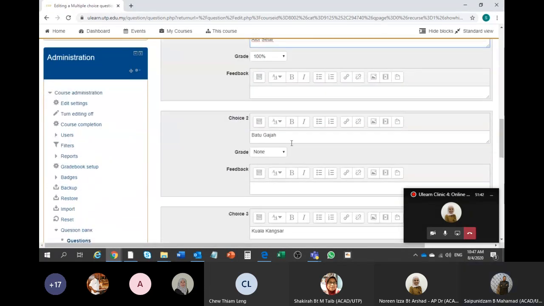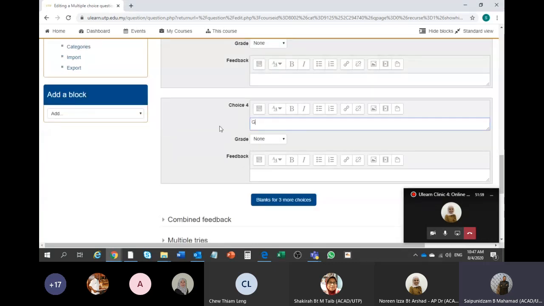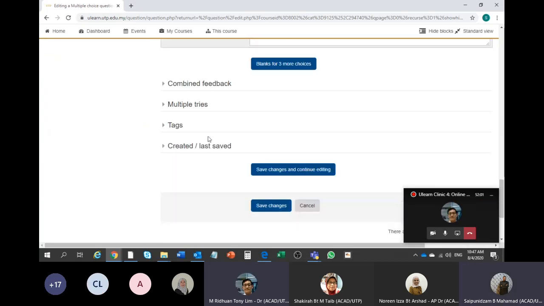Okay, the other options may be what we have in Kedah. One more: Gurun. Yeah, Gurun, Merbok. Okay, now I save the question.